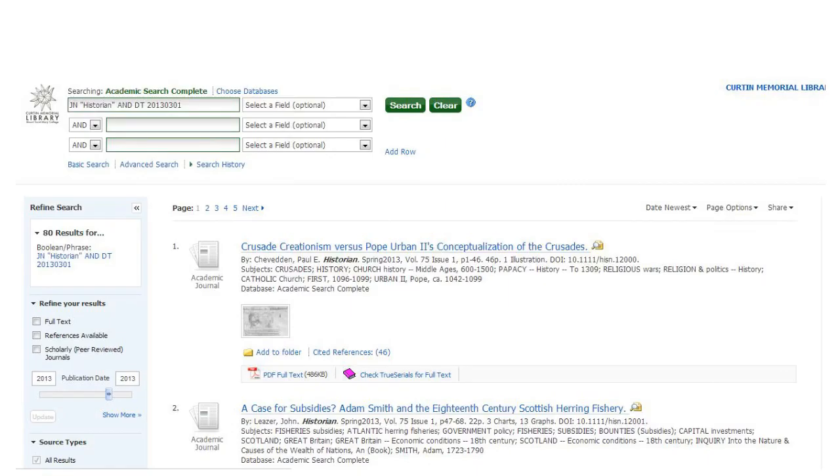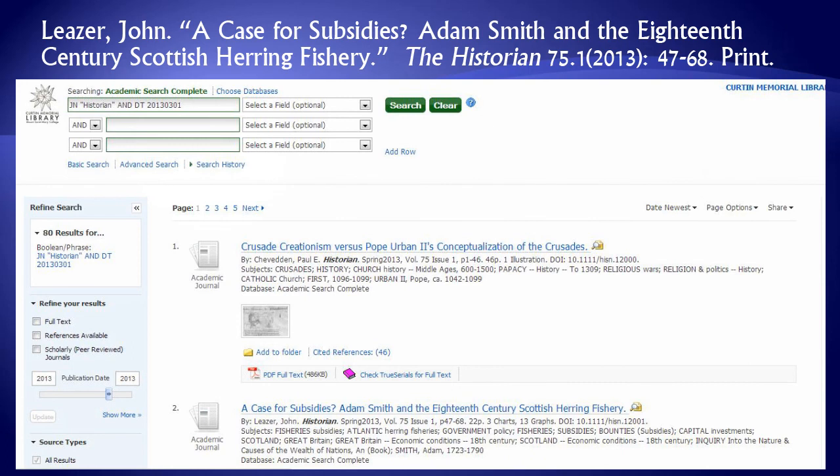Now we are brought to a page containing the articles published in volume 75, issue 1 of the Historian. We note the title of the article from the citation and find it in the list. In this case, it's number 2. So now you know a little bit about the different types of citations and how to find a resource if you have the citation. This concludes the Parts of Citations tutorial.